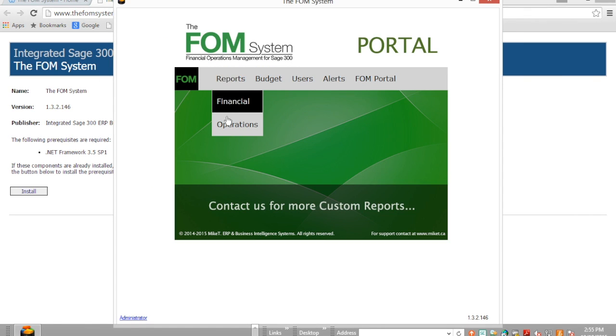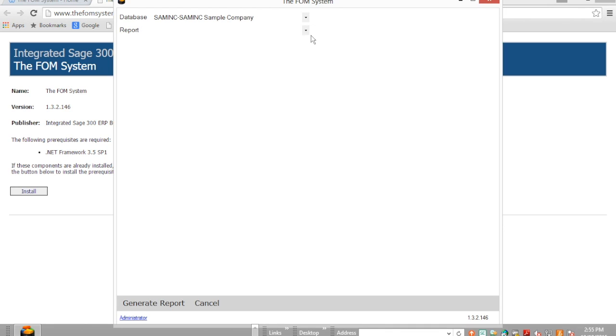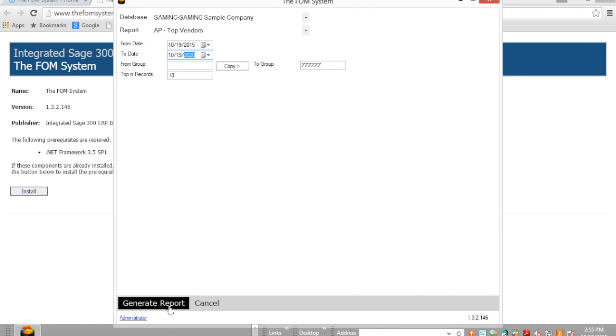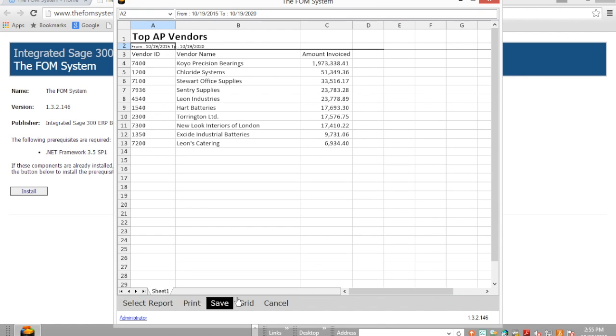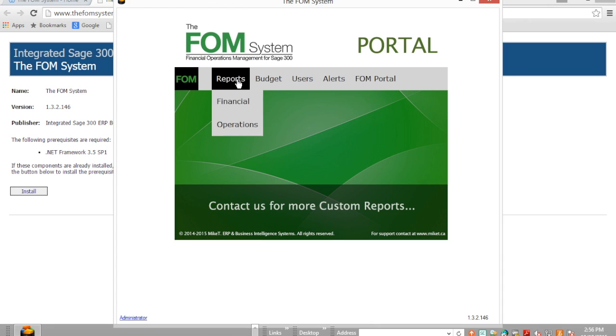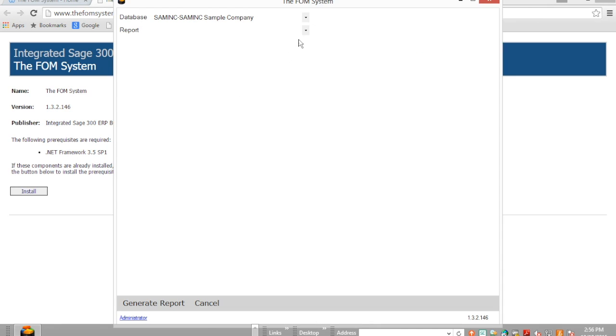Let's look at an example of some operations reports. In this sample report, we'll be looking at our top vendors. On this screen, you can see you can select your own custom date range for the report, as well as the top number of records. Once your parameters have been entered, you can click on the Generate Report button. On the screen, you can see the results of our top AP vendors. And once again, if we'd like to make further changes, you can just click the grid button to pull up a spreadsheet and do that.